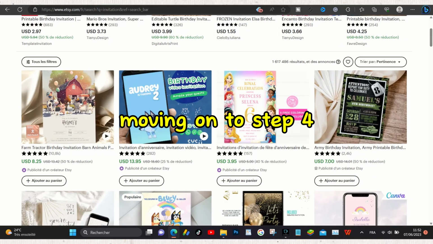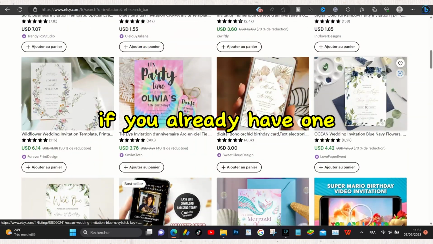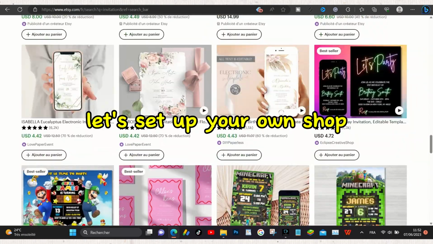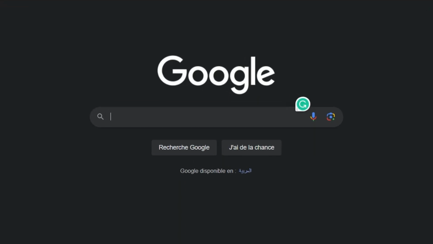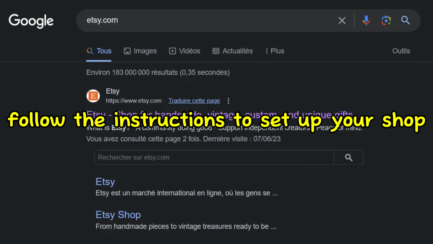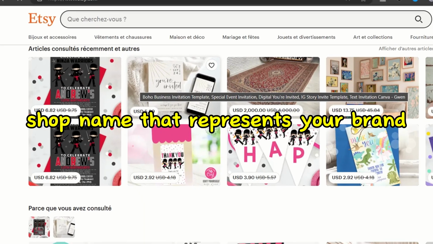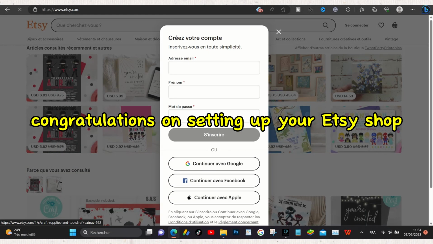Moving on to Step 4, we need to create an Etsy account. If you already have one, feel free to skip this step. But if you're new to Etsy, let's set up your own shop. To create an Etsy account, go to Etsy.com and click on Sell on Etsy. Follow the instructions to set up your shop. Take your time to choose a catchy shop name that represents your brand. Congratulations on setting up your Etsy shop.